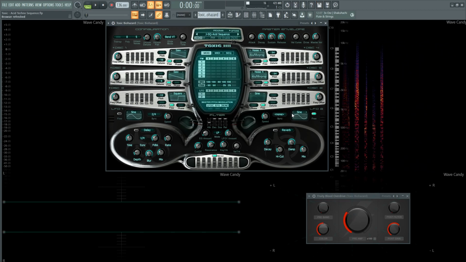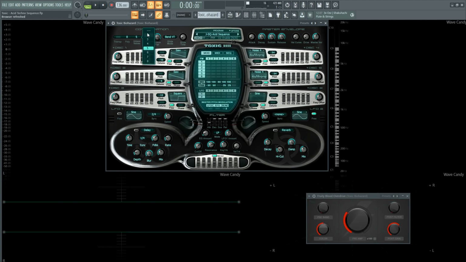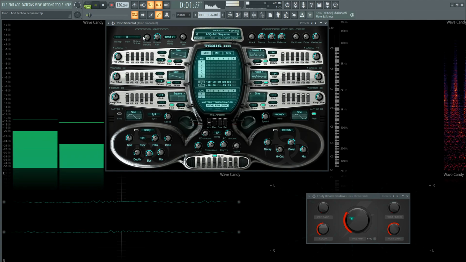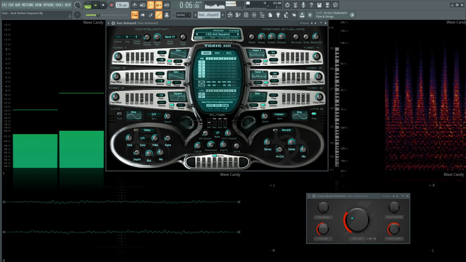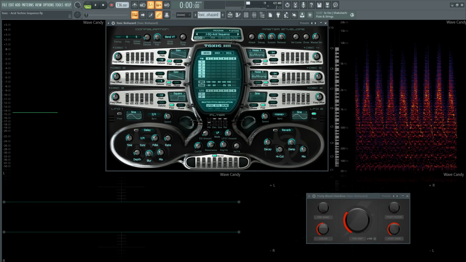So let's move on to the unison. I have 5 voices here. The detune is 20% and the pan is 100%. Without this, it would sound like this. With 5 voices, it opens it up a little bit.